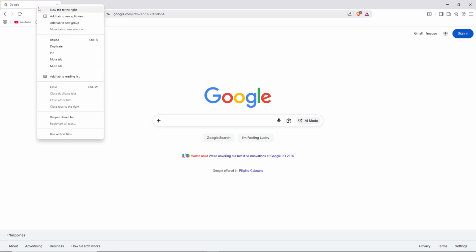This menu gives you various ways to manage and organize your tabs, but we're focusing on the split view feature here. From the menu that appears, look for and click on Add tab to new split view. This is the option that activates the split screen functionality in Brave.